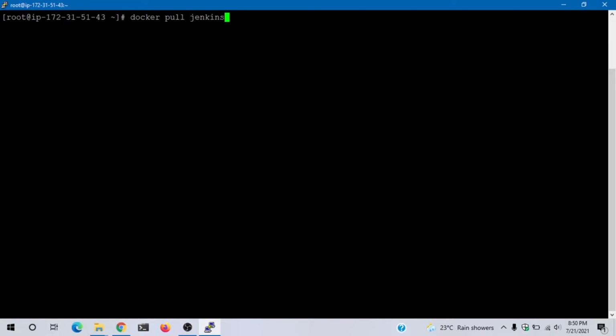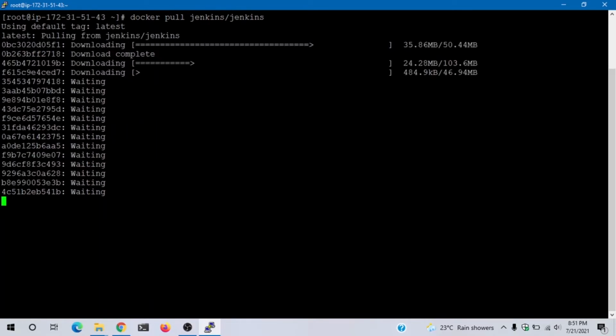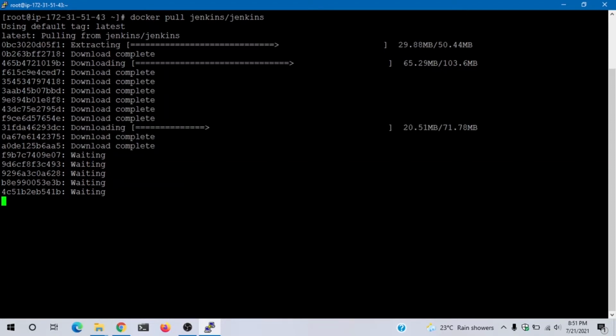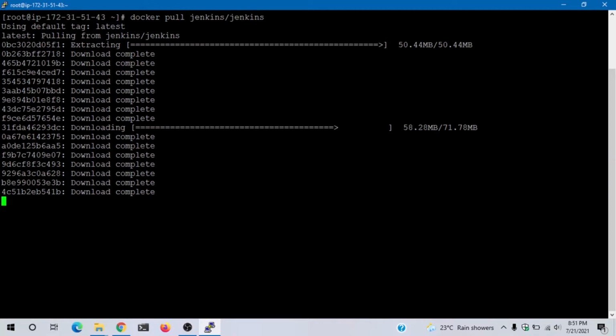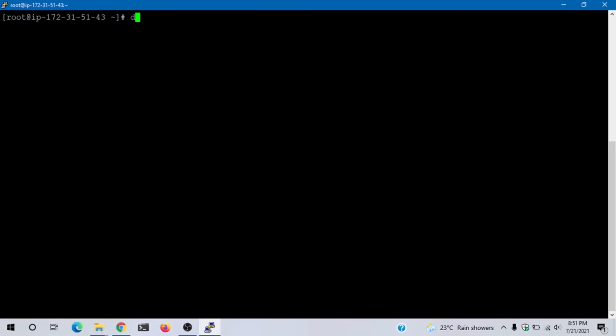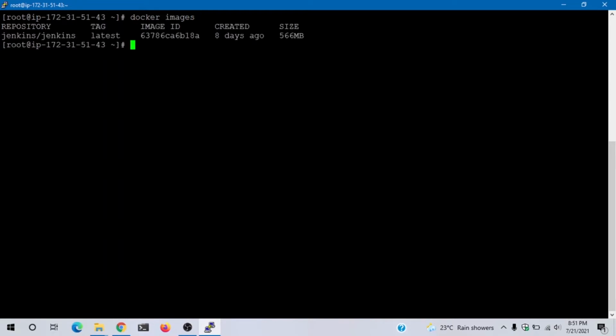Now, I also want to tag this image with the Jenkins name. So I'll put docker pull jenkins, and I want the Jenkins latest to be downloaded, the latest image which is available. Now it will download all the Jenkins image for us. Okay. Now we have the Jenkins image downloaded for us. Now if I execute the command docker images, you can see one image which is there now.